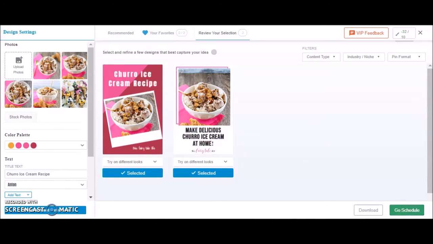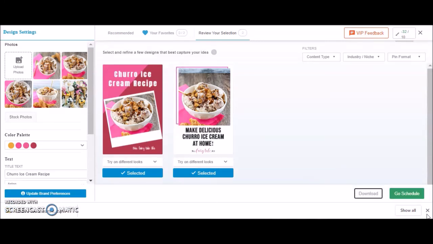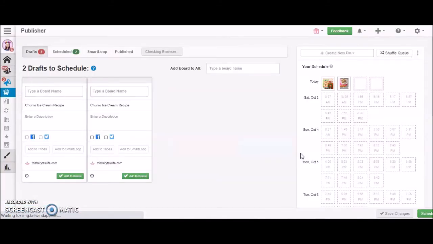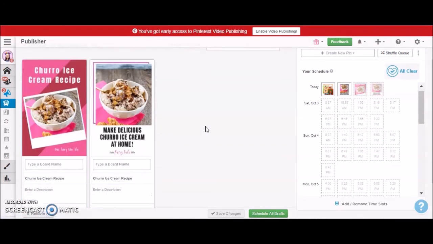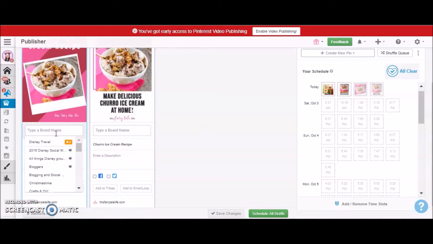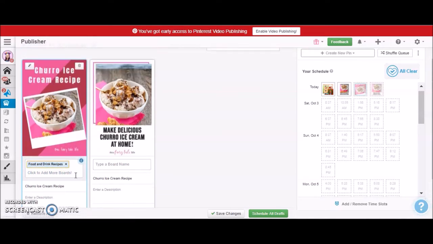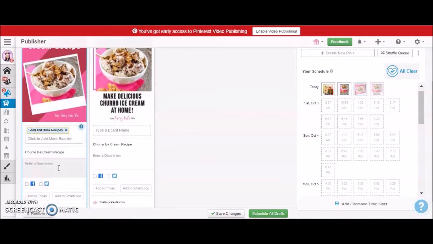And now I can do a couple things. I can either download these and save them to my computer, or I can go straight into my Tailwind scheduler and schedule these. So it takes you to the drafts, and I'm going to add these to my food and drink recipe. Now it's giving me the warning that I've already added this URL to that board, but I know it's been a while and I know that this is a brand new image, so I'm okay with that.